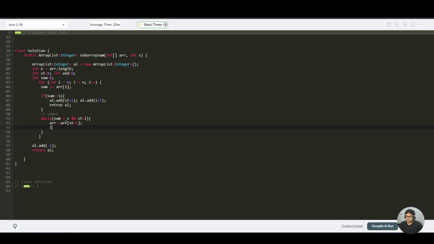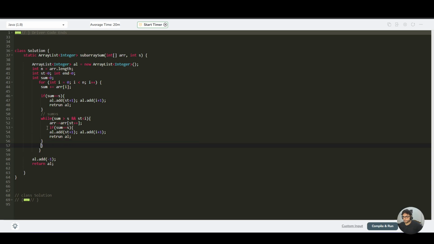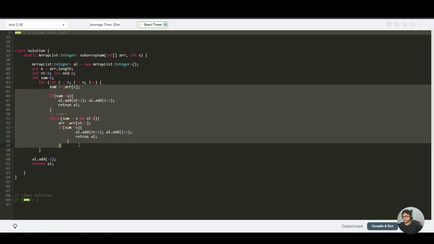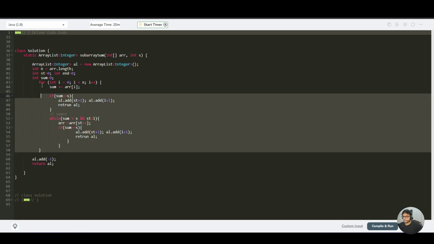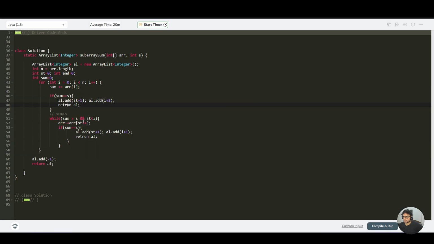And we'll have one more extra check that if sum is equals to s, then do this part. Let me just copy this thing here. Sum is equals to s, then do this part. Let me indent it. Yep, makes sense. Looks good. And if that is not the case, at the end of the for loop, if at any point of time we have not returned our array list, then it will add a 1 and return.